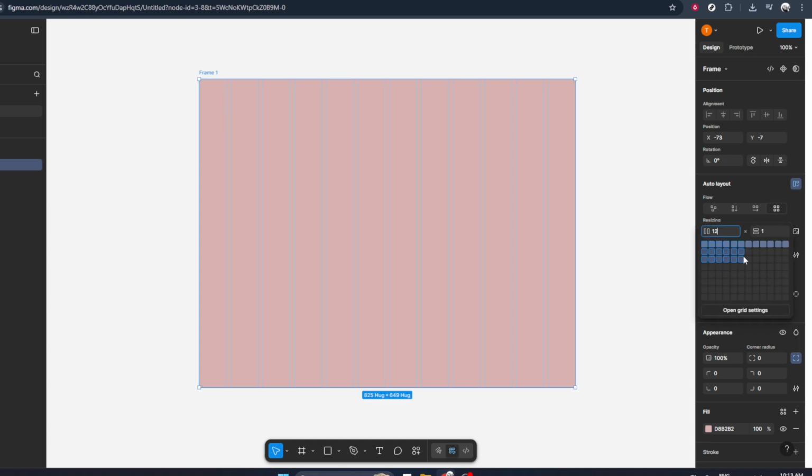Next, we'll add the actual grid. Keep the frame selected and look again at the right-hand sidebar. Scroll until you find the section labeled Layout Grid. You will see a small plus icon or a button that lets you add a grid. Click on that and then change the grid type to columns. This is where you'll define your 12-column grid.